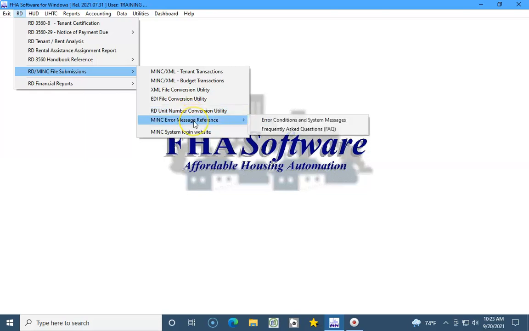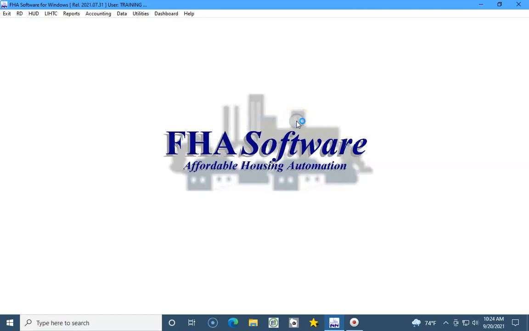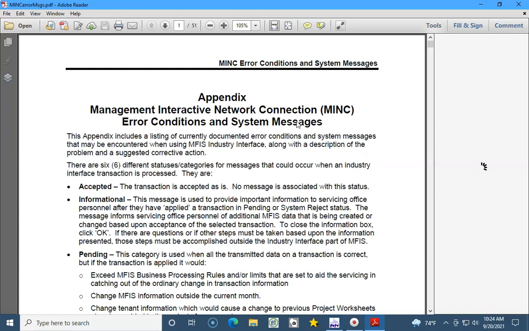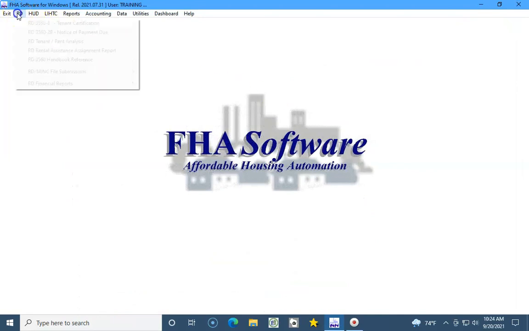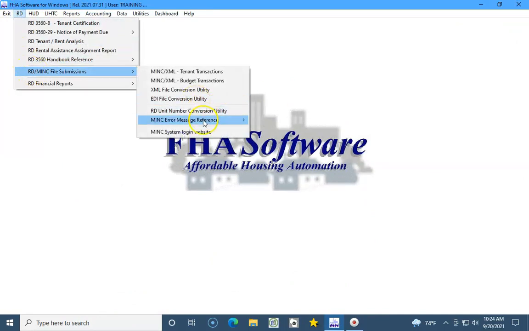We also provide Mink error message references. These are documentations that are provided to us as software vendors. You're not necessarily allowed to see these things as just a borrower or whatever. So we provide you some of the information that we get as software vendors, and this one is error conditions and things like that. When you submit or upload to Mink and you get messages back that say there's something right or wrong, these are the documents that explain what they mean and how to correct them. And so we provide them as well.